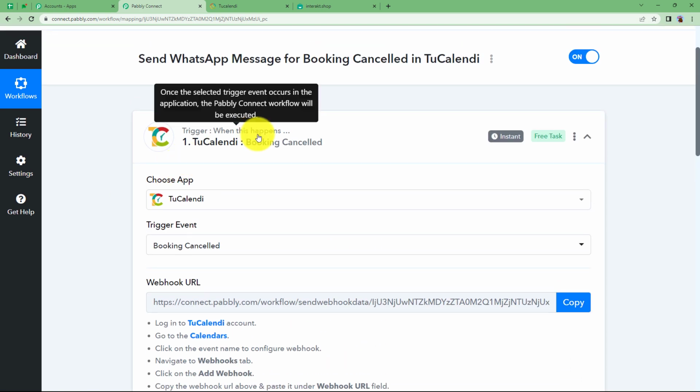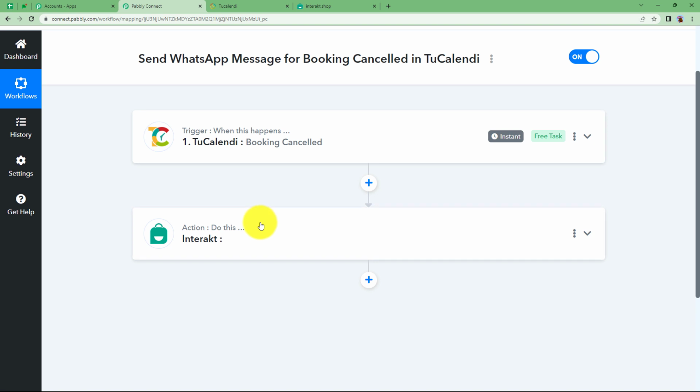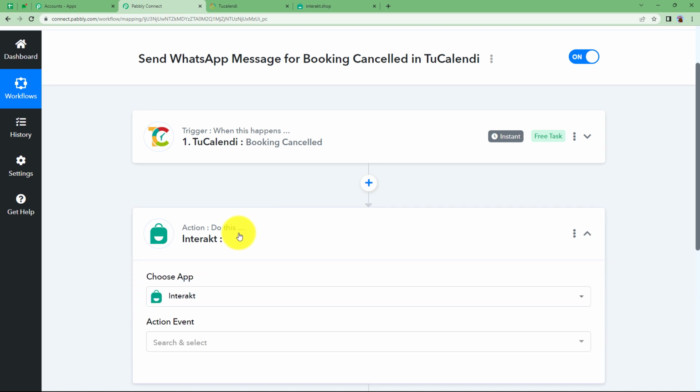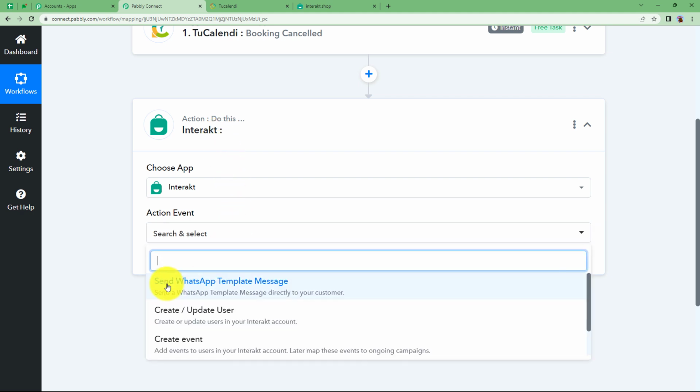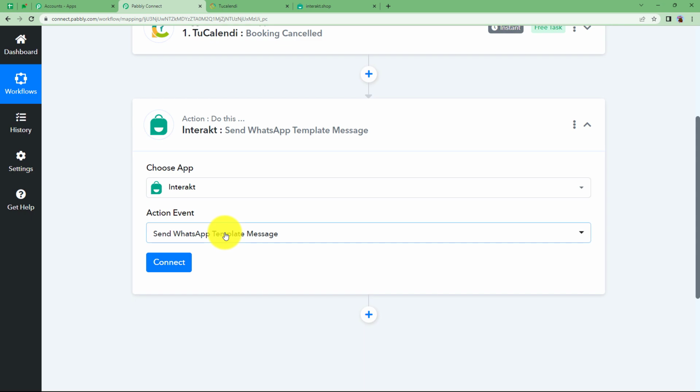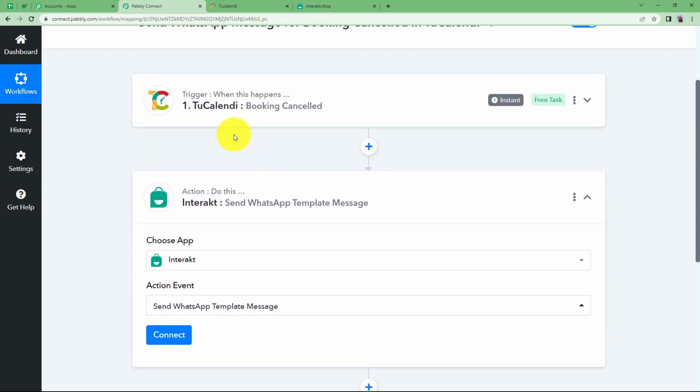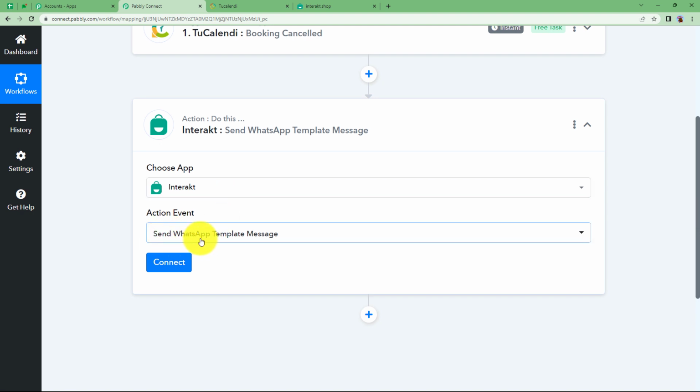So we are going to make use of these details and send a notification message on WhatsApp. Open your action application, Interact, that we are using in place of WhatsApp to send WhatsApp template messages. So select your action event as send WhatsApp template message. So when a booking is cancelled and a response is received in the trigger application, then you will be able to send a WhatsApp template message. Why is it called a template message? Because a template, a pattern of that message, will be set, and just the details of the customer and the booking ID will be changed.